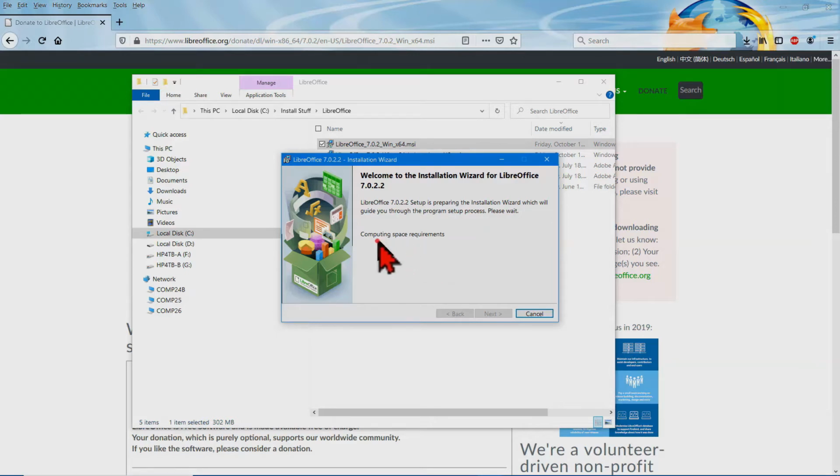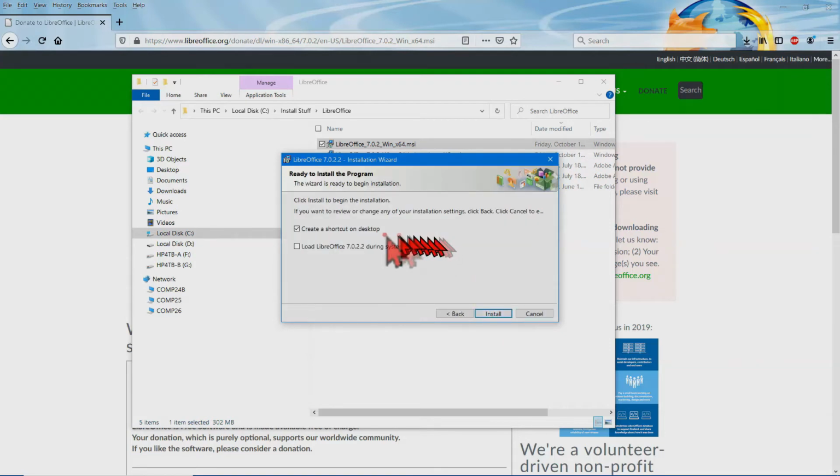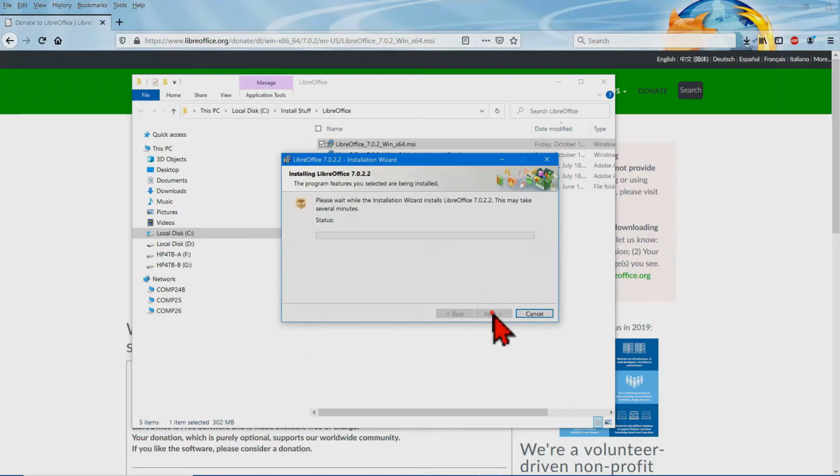And there's a pause while the system is computing to make sure I have enough space in my computer to go ahead with the installation. It's also looking for earlier versions of LibreOffice. And once it found all of that, I can select Next. And I'm going to do a typical installation. Next. And I'm going to have it create a shortcut on the desktop. Windows always asks me if I really want to install this, and my answer, of course, is yes.